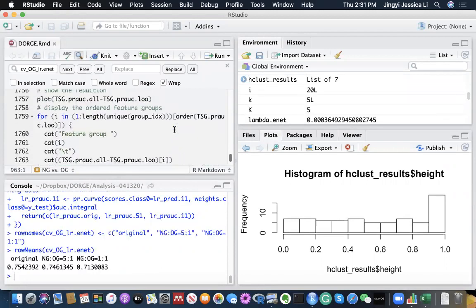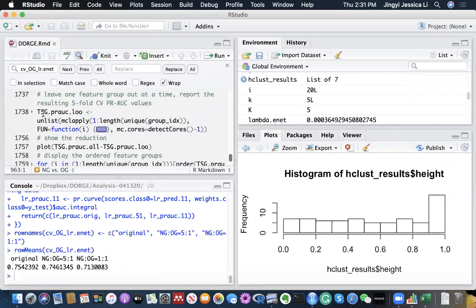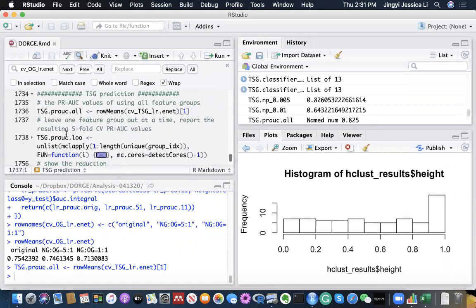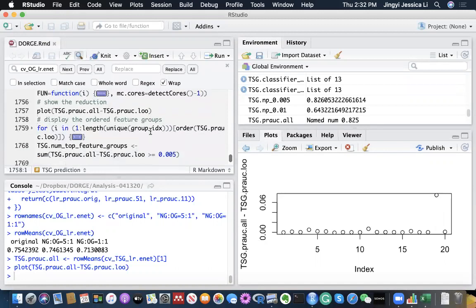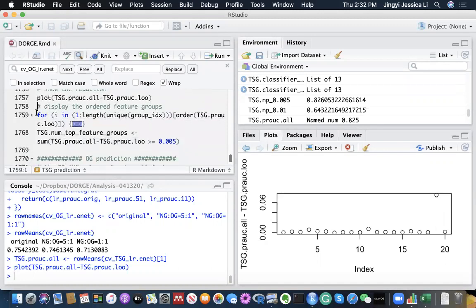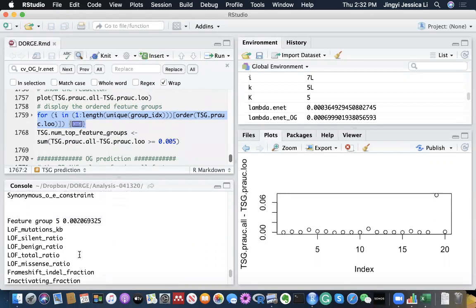All right, so now let's take a look at here. This one will be okay, and this one will be okay. Now you see, looking at the reduction, clearly the reduction is the biggest for group 19. And group 19, in other words, contributes the most to the prediction of TSG. We can order the groups based on their contributions. So this is the output.